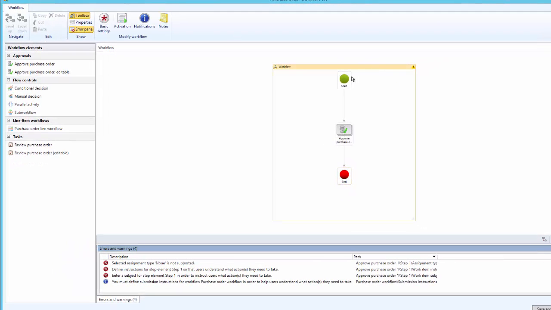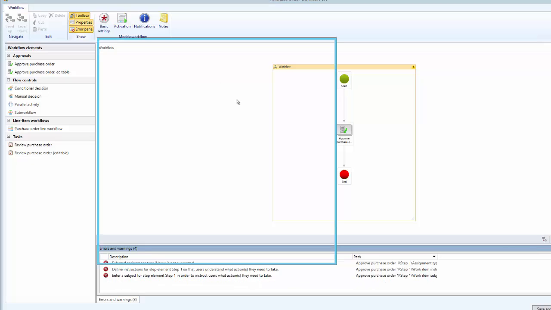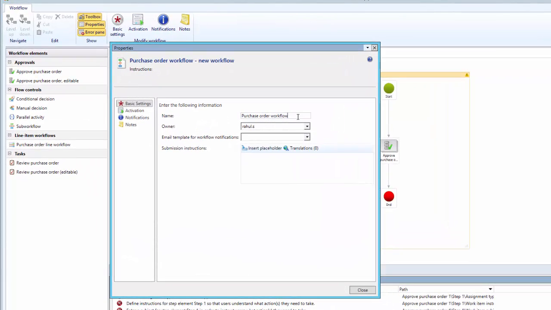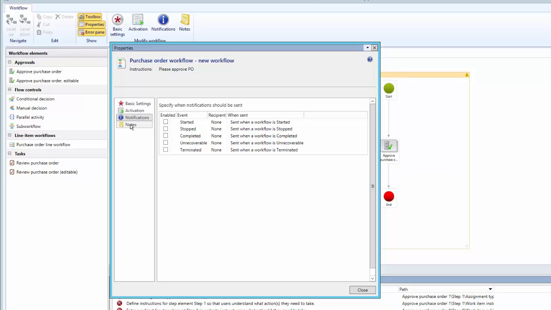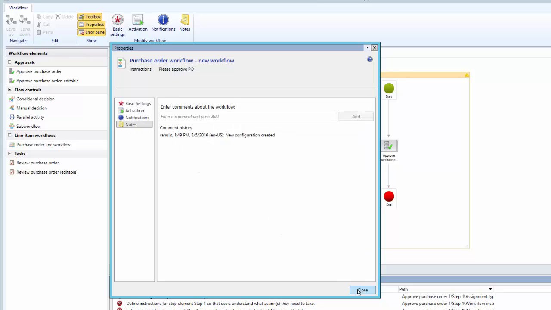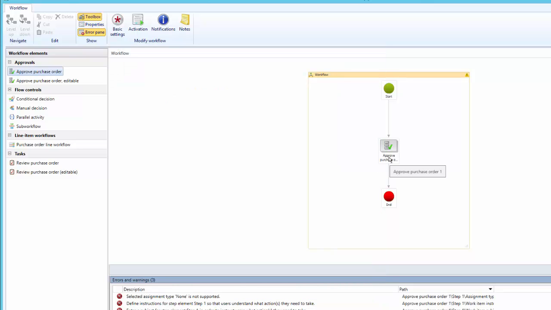Click on this workflow window and then click on Properties as a next step. Here we need to set some basic properties. We can give a description about the workflow, which we leave as it is, purchase order workflow, and some instruction which will be required as the submission instructions. We can say, please approve purchase order. Under the Activation tab we leave it as it is, and the Notification tab we leave as it is. We will just review the bare minimum settings which we need to configure to have the purchase order workflow configured.